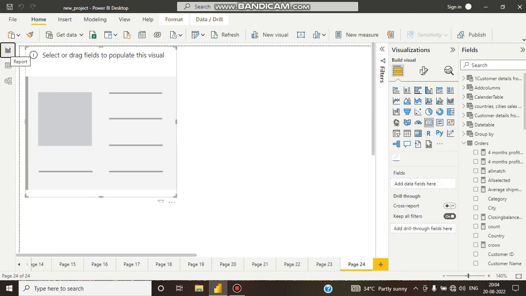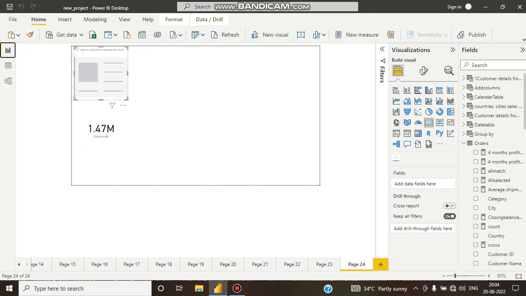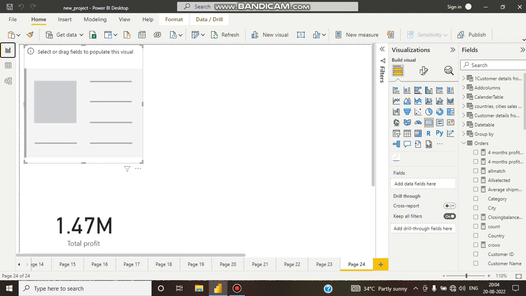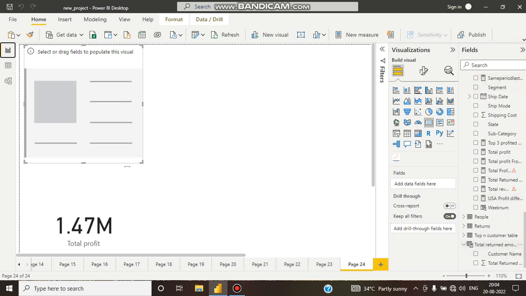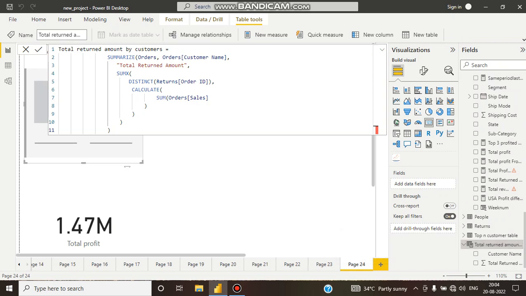So here you can see, I have created a table called total returned amount. Let's see from here. So SUMX DISTINCT order ID. We know that there are two different tables. One is orders, another is returns.